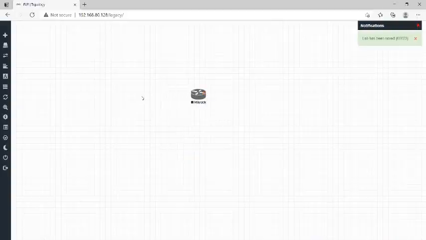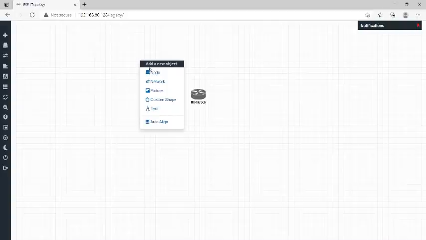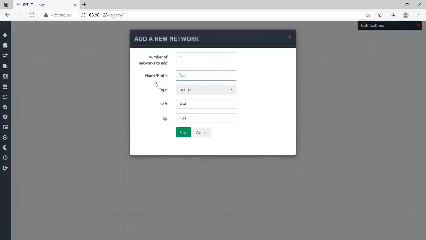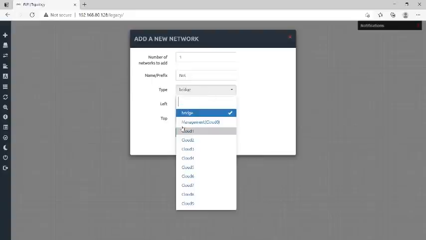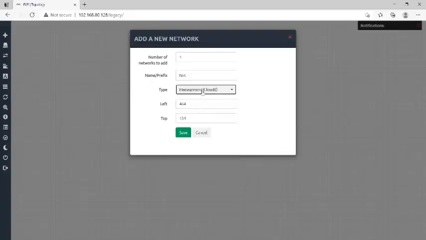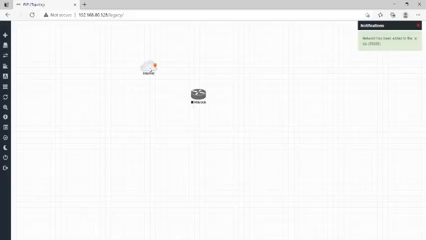But before any configuration, I want to bring the internet here also. So right click over it with your mouse, and then again click on network, and here you have to choose the network. I'm going to choose this management cloud because I have configured this management port as an internet port. And here you can type the name. I'm going to type internet here and click on the save button. So now it is giving you the internet, and this is your router.